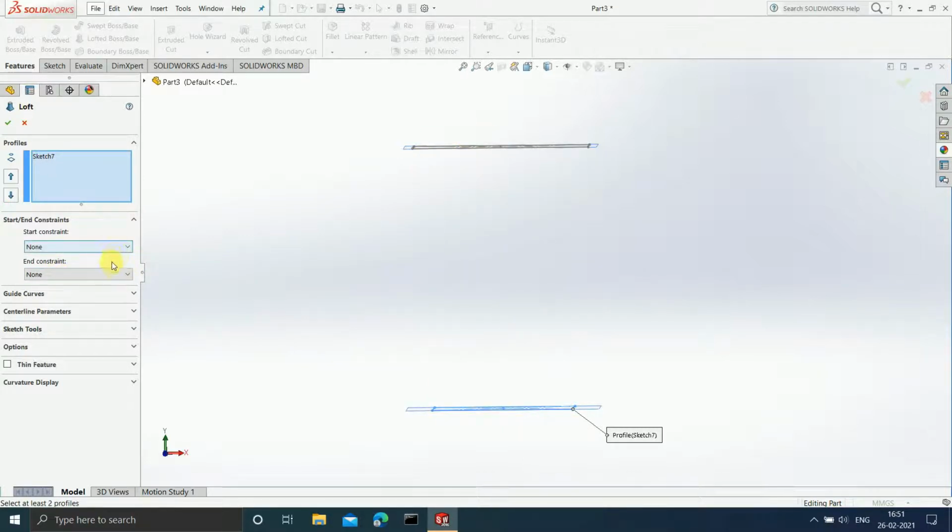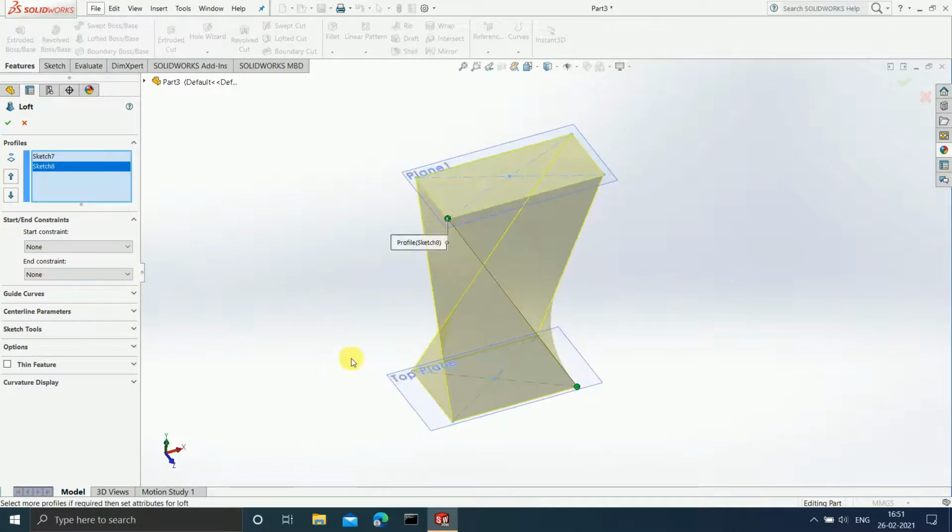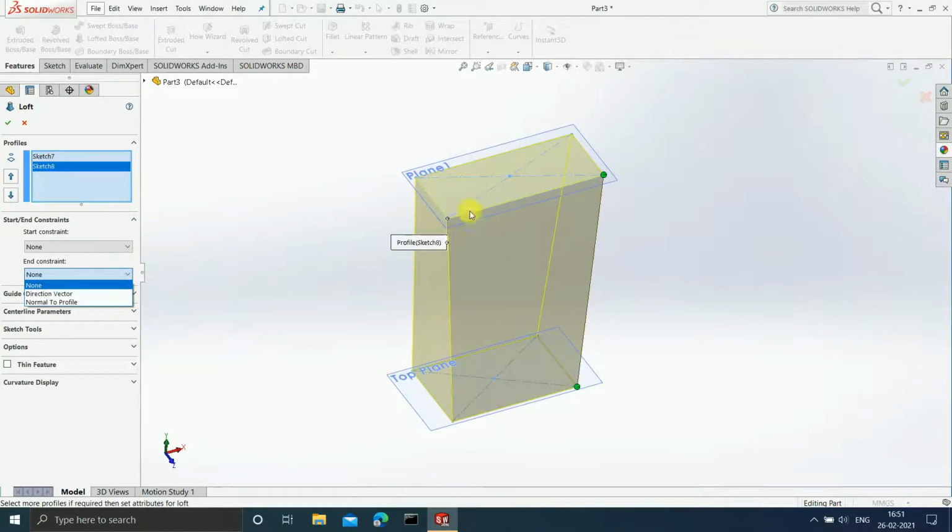So can you see what has happened here exactly? I've deselected this, so let me select this again. Now just adjust this again. Okay, done. Now if you select end constraint, then this is your sketch number 8. This is your end sketch.